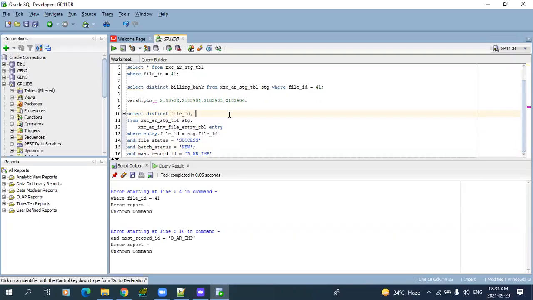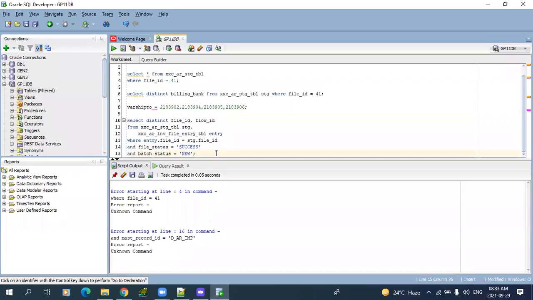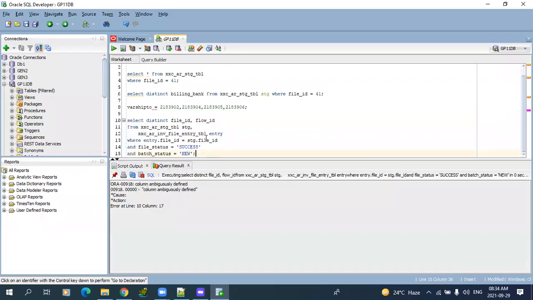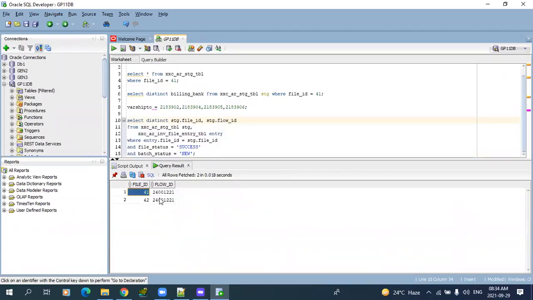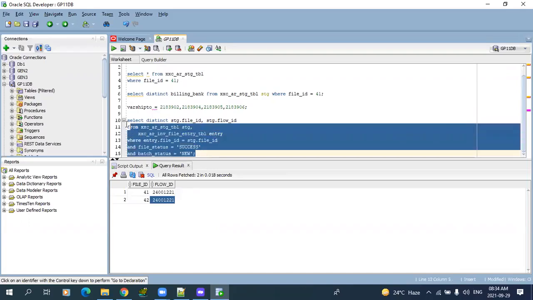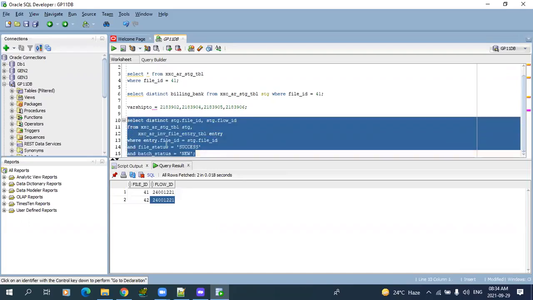Shall we add the flow ID condition also, Vijay? Flow ID is not required. Here remove this one also. Now we'll try to get all distinct file ID, flow ID obviously. Stage or any table you can. So this is my file ID, flow ID. Now I have two files which are the status is success with a new. So here you will try to get all the files which are in success and new.